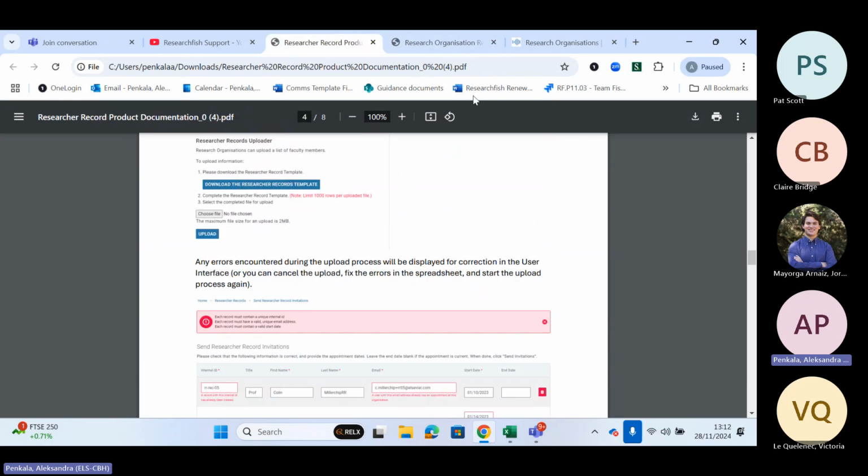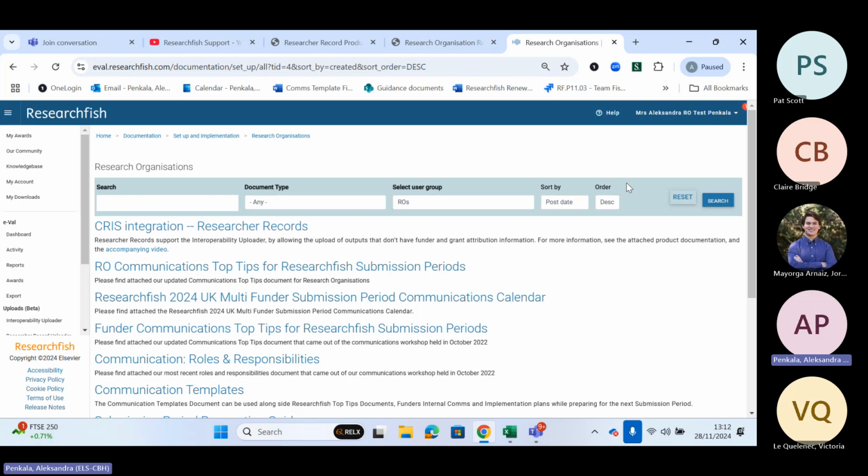If I go back to the platform, under setup and implementation, you will find the UK multi-funder submission period communication calendar. At the moment, we have the calendar from this year. We are still waiting for the funders to update this information for 2025. But please watch this space. As soon as we have all the dates provided by funders, the communication calendar 2025 will be added here.